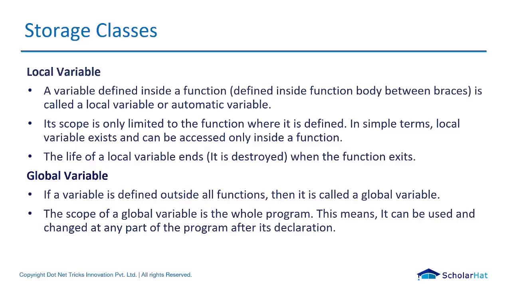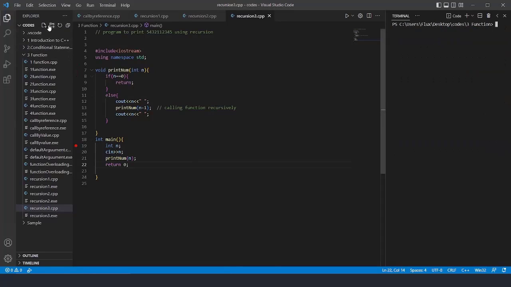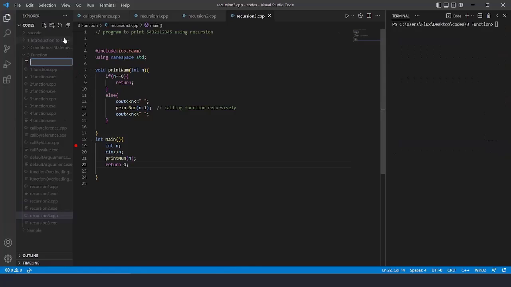Now we're going to see a demo of how to declare a local variable and how to declare a global variable. We already saw local variables, but we didn't name them. Now let's jump to VS Code. Before that, I'll clear the screen. Alright, now let's make another program, local variable.cpp.